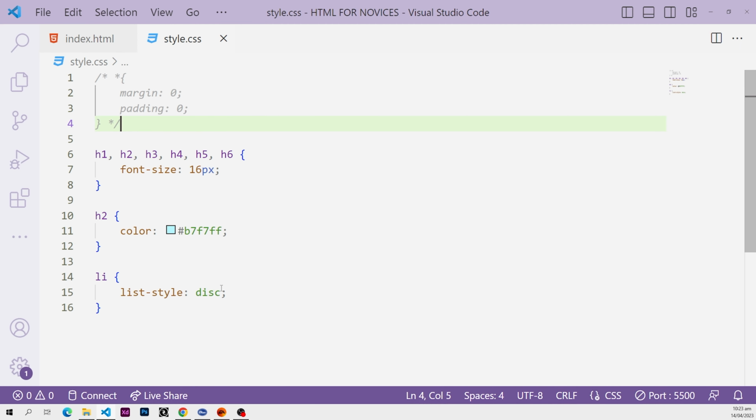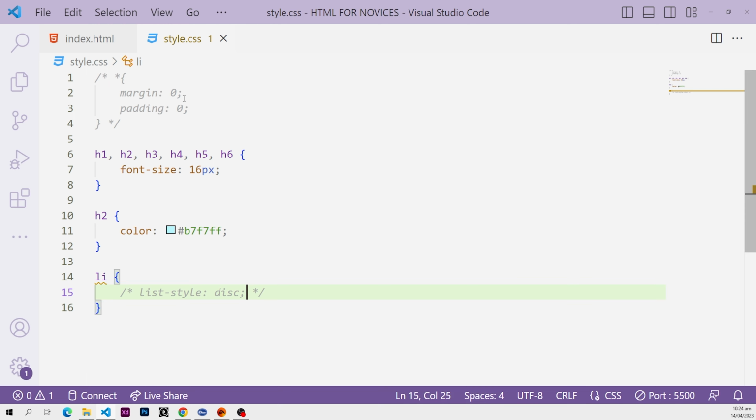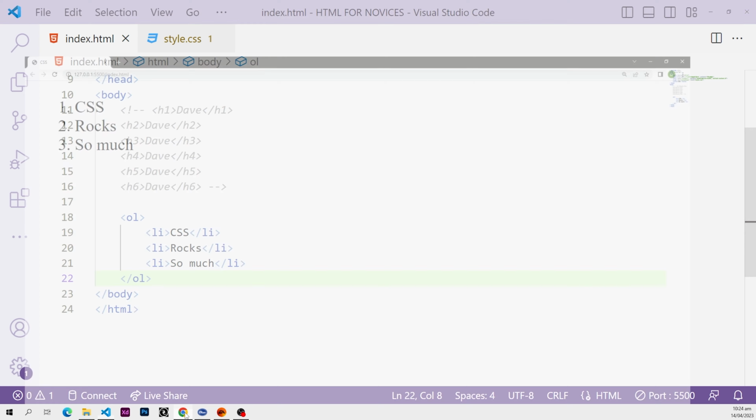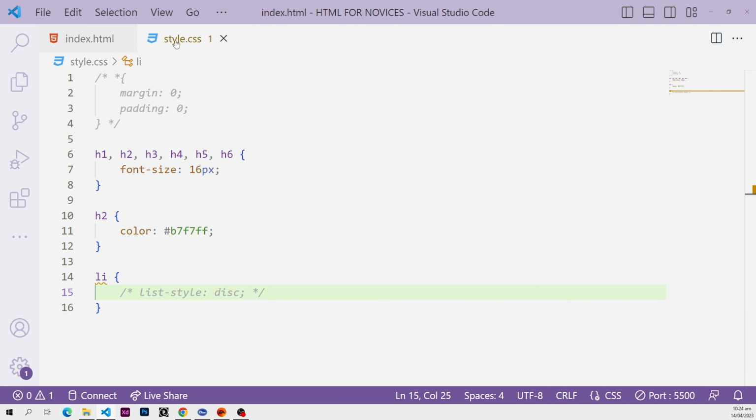Okay, that's because I targeted them and said the list style should be a disk. So I'm just going to comment this out. And unordered list have a disk, while ordered list have numbers as their default styling. I'm going to go back into the browser to confirm this. And you can see right here. But you can change these styles using the list style.